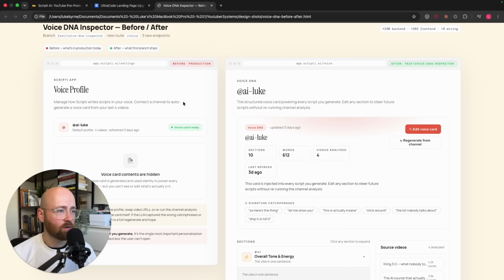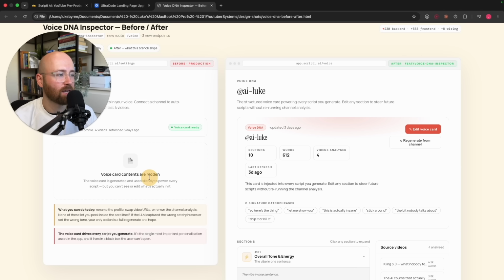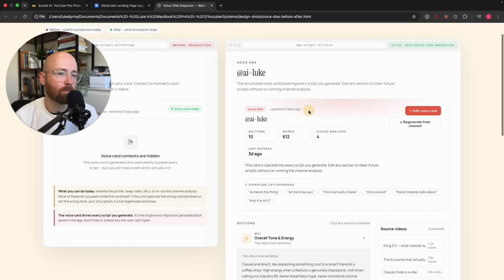So basically what they've done is we have this thing called a voice profile. It extracts your voice from your videos, and then uses this extraction to turn the AI script to sound like you, right? Now before, we literally just had this block here and it would just say the voice card was ready, right? But the contents was hidden, and all you can do is rename the profile, swap some video URLs, and that's it. But you can't see inside it, right? Whereas now, it's proposed a new feature where you can actually see and manually edit your personalized voice card.